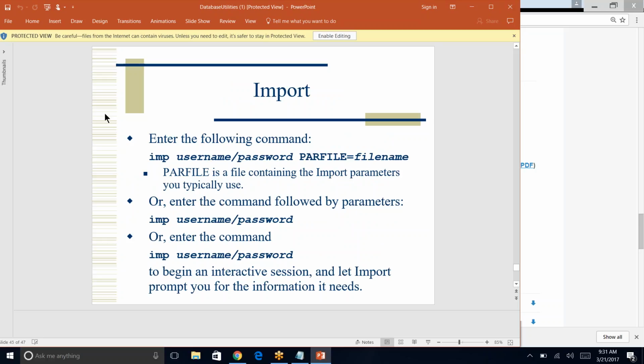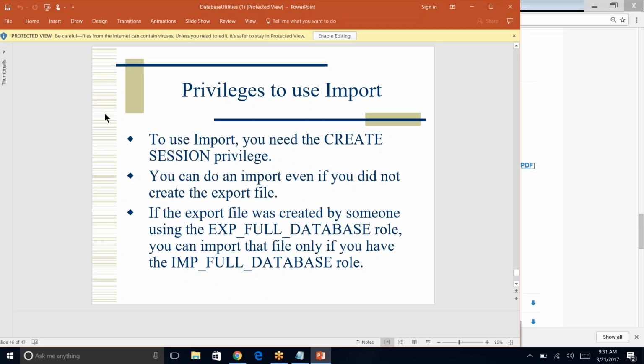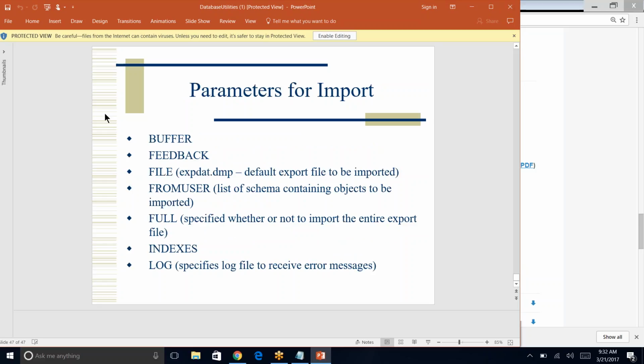This is how the import works. Just like export, you provide a username, password, and a parameter file. We need to have similar privileges like for the export. You need to have create session, export full database, and import full database roles. And these are some of the parameters.